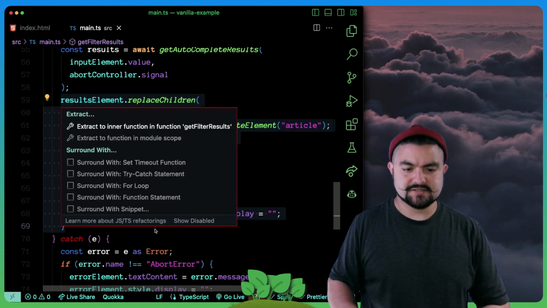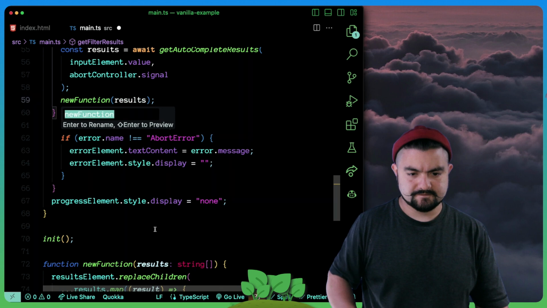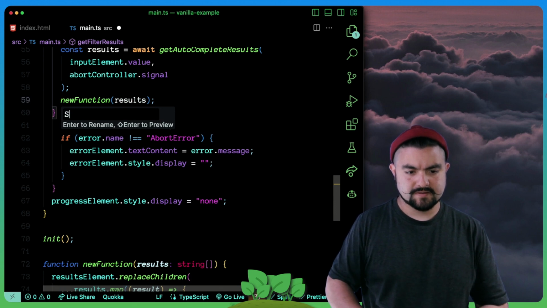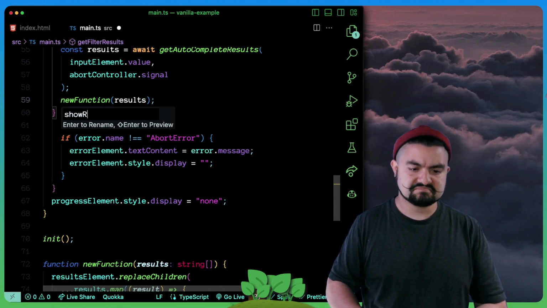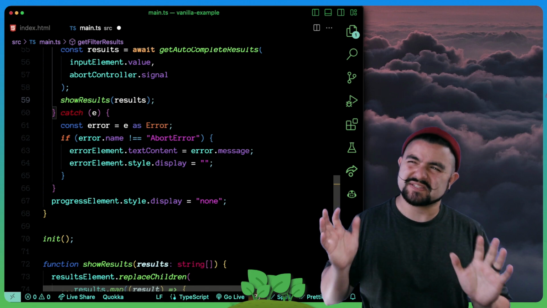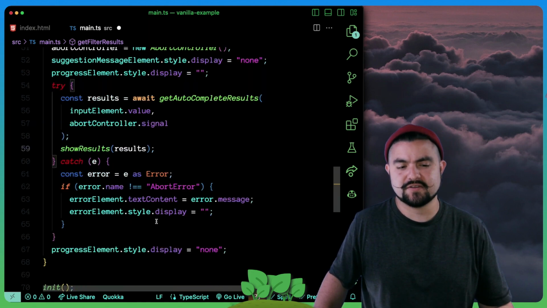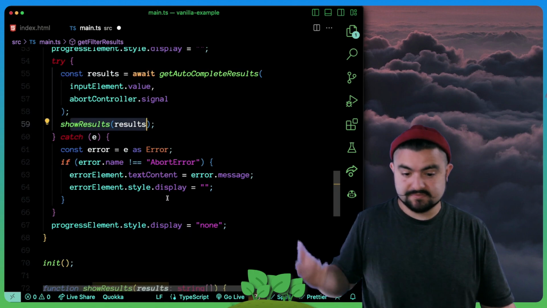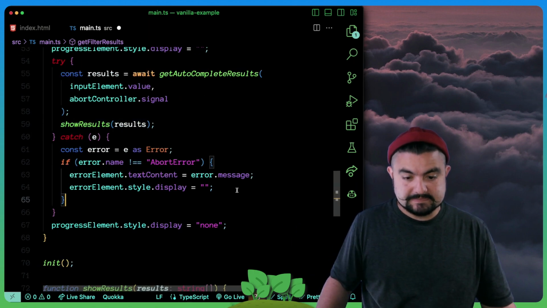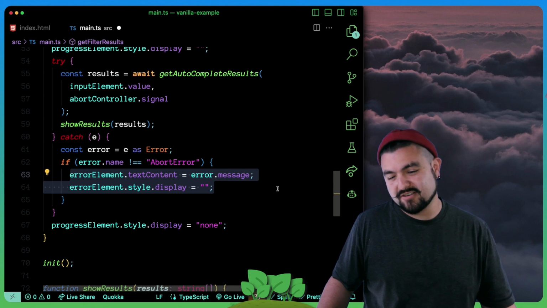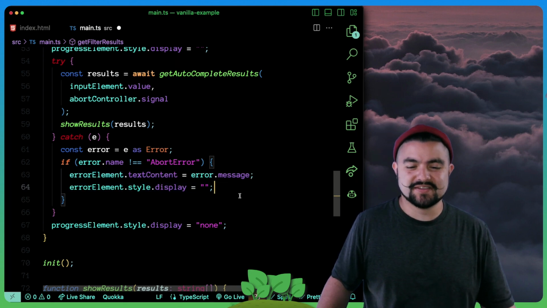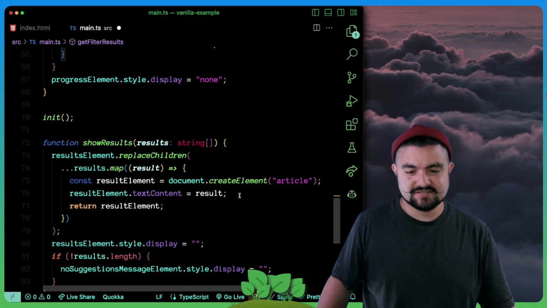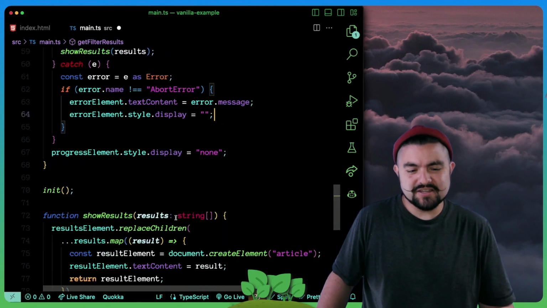So I'm going to refactor this to just show results. I feel like render is a very specific thing. I mean, we're kind of rendering, but basically get the results, show the results. Easy. This could be show error, but it's really just 2 lines. I don't think I would refactor that into a function. It's pretty good. I think this is pretty good.